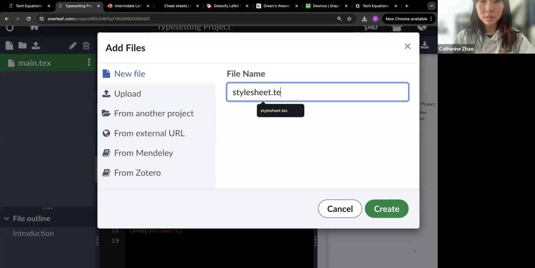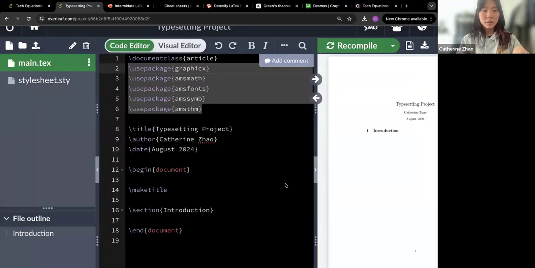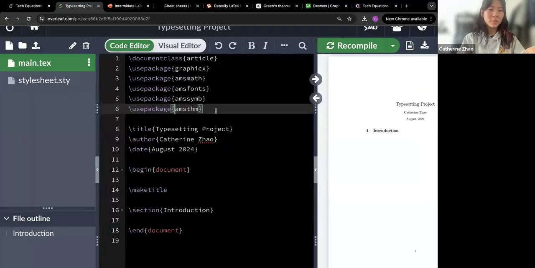Style sheet.sty. You have to make sure it says .sty. That's how you let the compiler know this is a style sheet. And you might be wondering, what is a style sheet? Well, a style sheet can hold multiple packages at once.